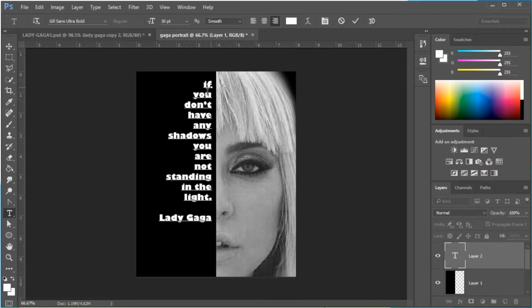Alright, so we've got this basically set up. Now I want this to be bigger and a little closer together, so we're going to look at how to do that next.